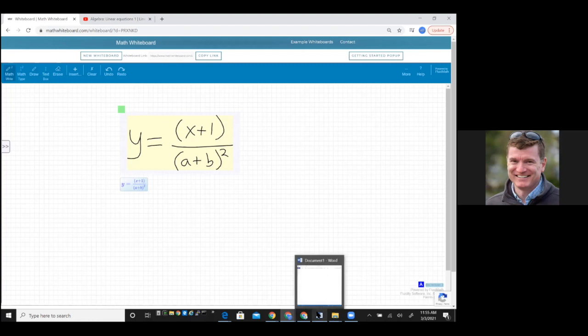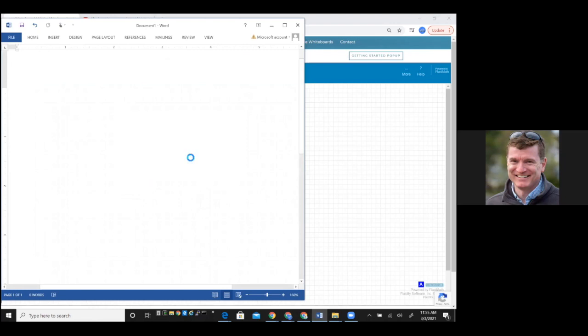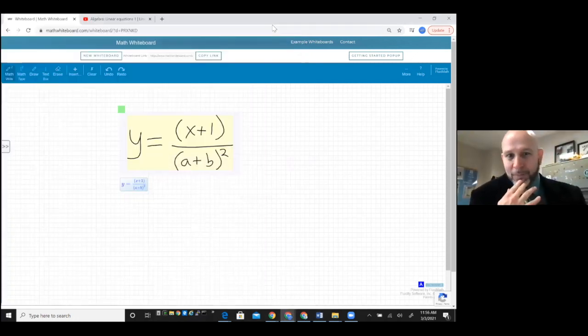I'm going to pop up Microsoft Word here and hit Control V, and all of a sudden that math expression is now in my Microsoft Word document. So I don't have to spend all that time using the equation editor in the word processor, which sometimes is a little clunky, and instead I can handwrite my expressions or type my expressions with the math keyboard in Math Whiteboard and just paste them into my assessment or my assignment that I'm creating in Microsoft Word. Very, very easy. Very practical. Love it.